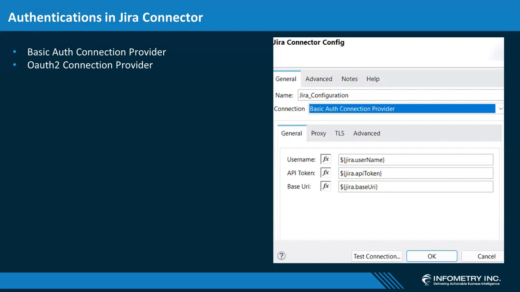In the JIRA connector, we have two types of authentication: basic authentication and OAuth 2 authentication. In this integration, I used basic authentication. With the help of username, API token, and base URI, I'm able to successfully connect to the JIRA platform here.